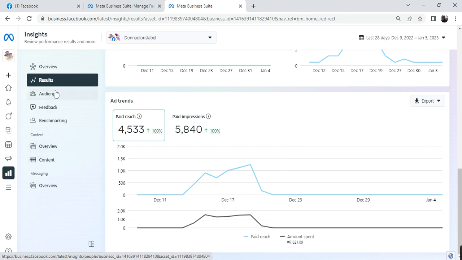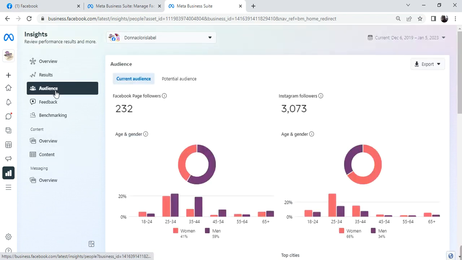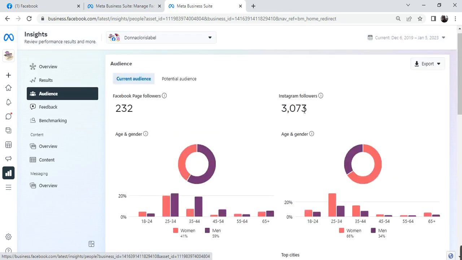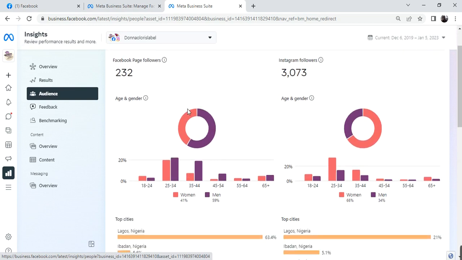Let me go back to audience. So this will show you the current audience of your page, the demographics of people following you as well. I think we've seen this before in the previous screen, and you can see the age and gender. All right, you can see that we have 25 to 44 following this page more on Facebook, and then we have 25 to 44 as well on Instagram.